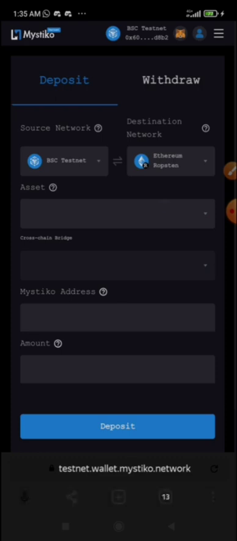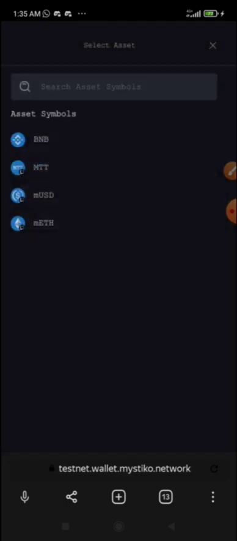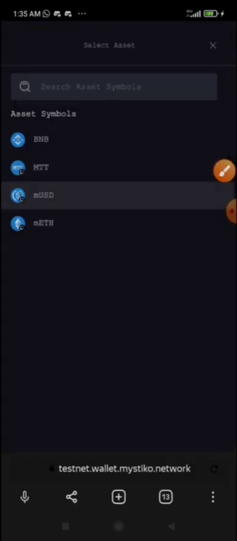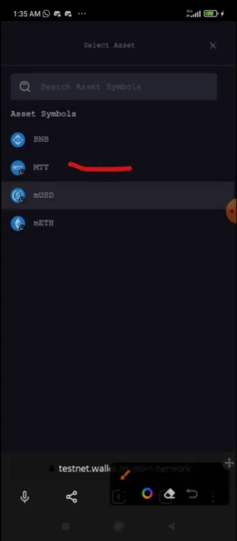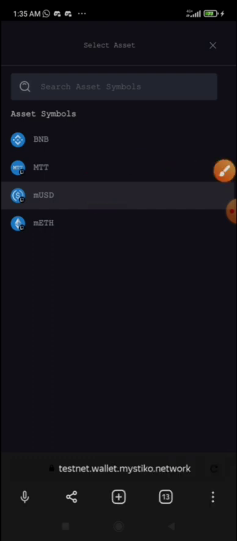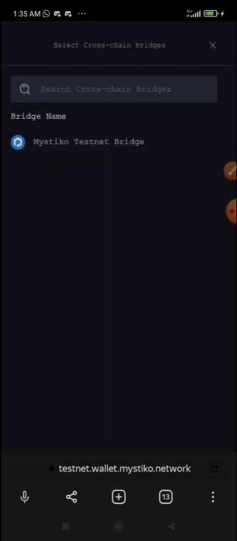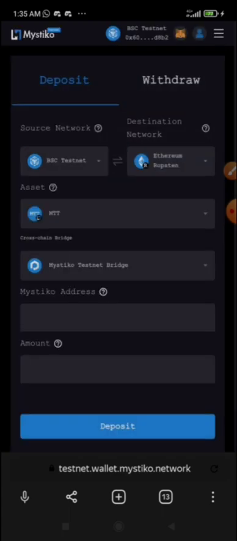Okay, then the assets. The two assets we have are this MTT and this mUSD. I'm going to make a deposit with the two. I'll deposit 1-1, and the bridge we're using is this Mystiko testnet bridge. Okay, that's what we're using.